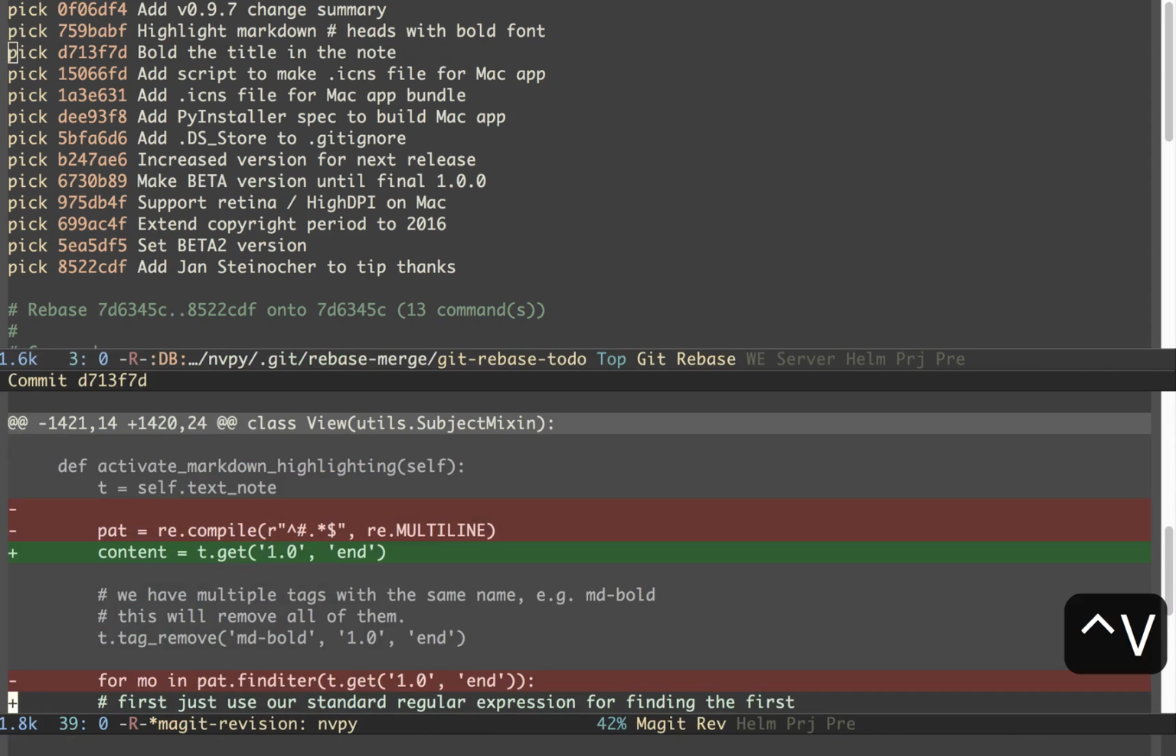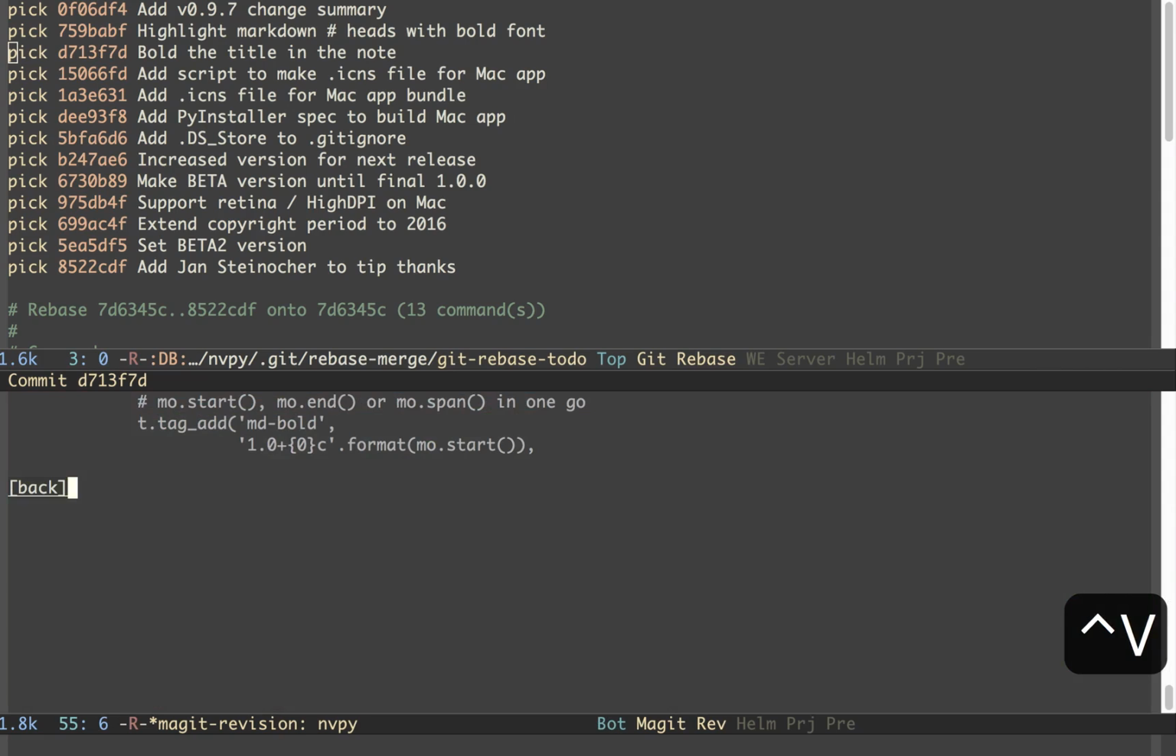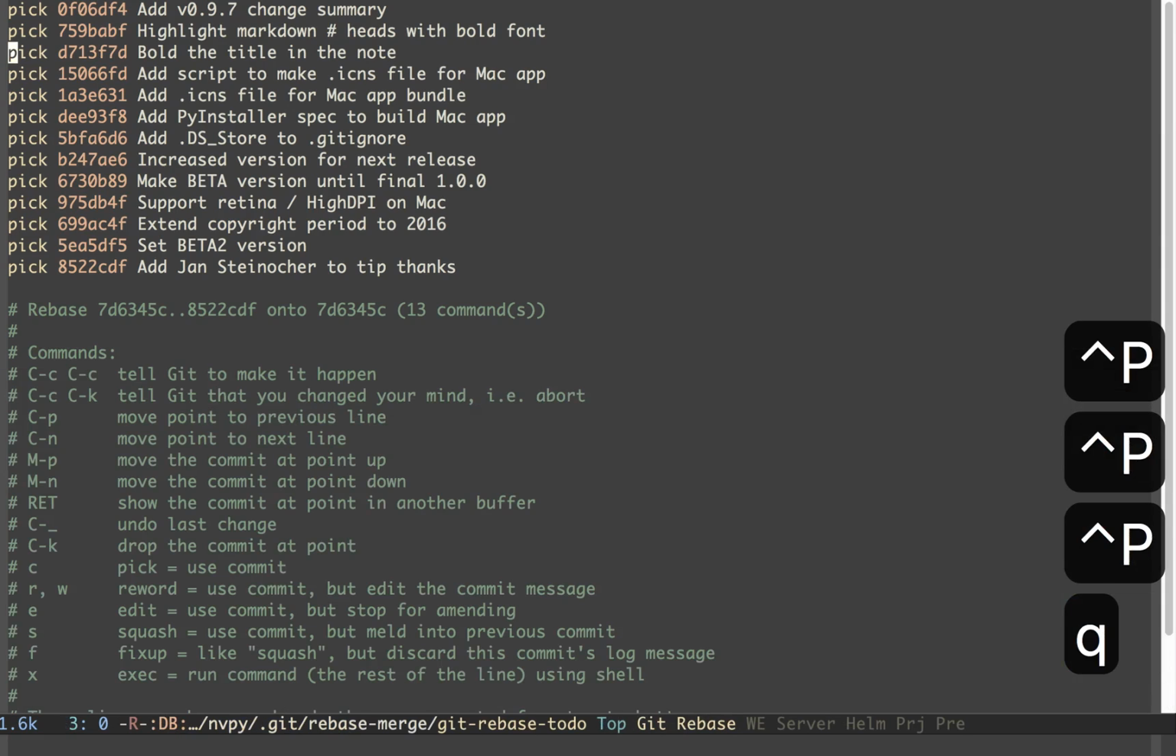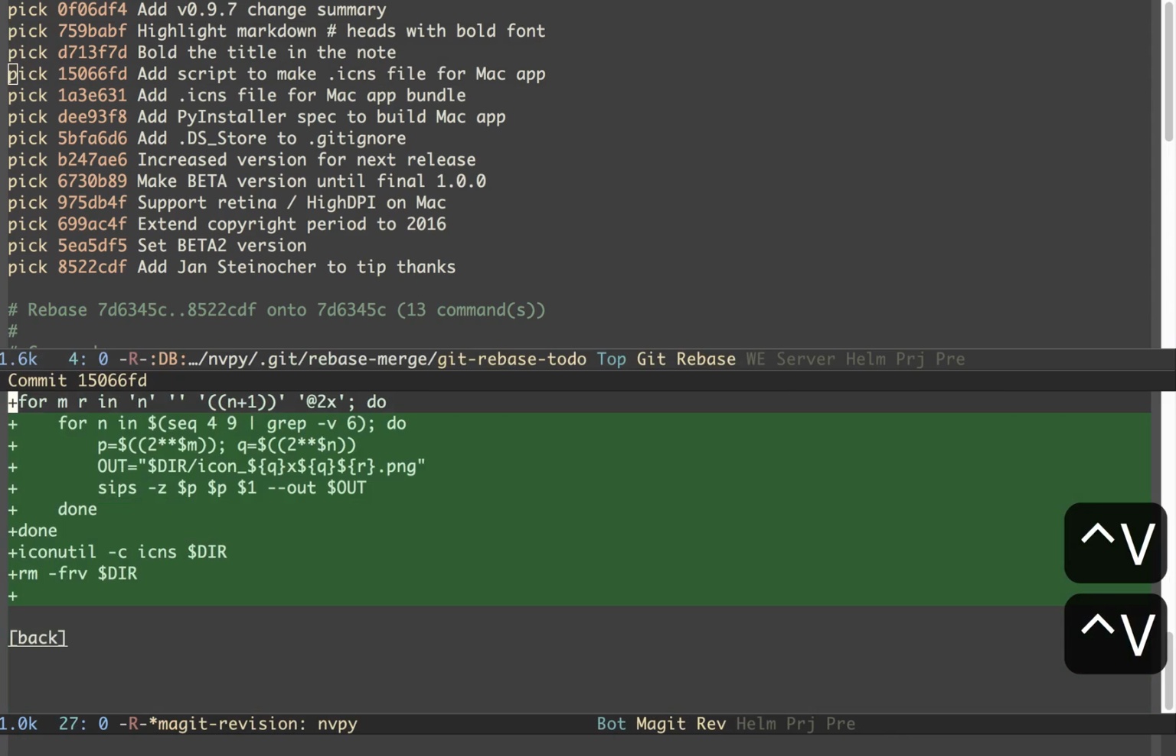And let's see what this one did. Completely unrelated. Although it's also with regular expressions, I think it was just a reformatting or a refactoring. So let's say, for example, I'd like to merge these two commits, and maybe even this third one down here. Let's see what that looks like. It's a script to generate Mac icon files.